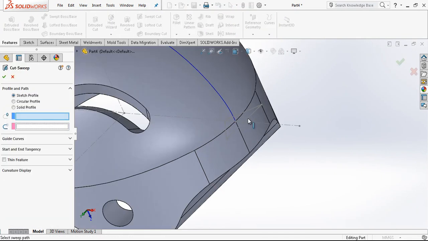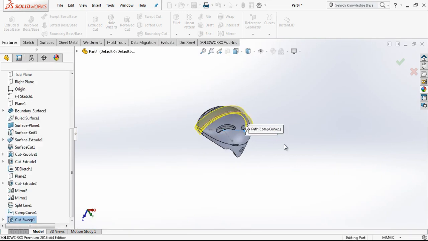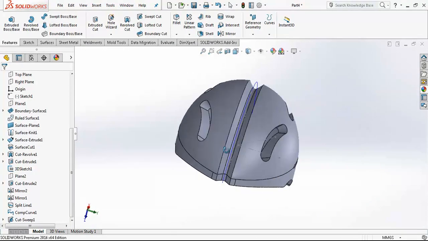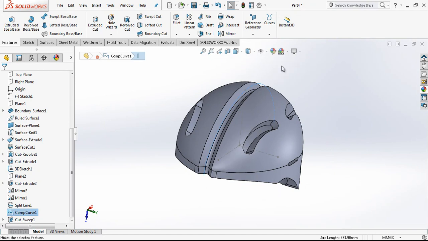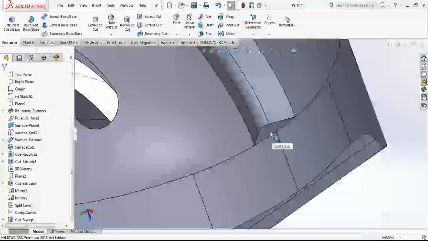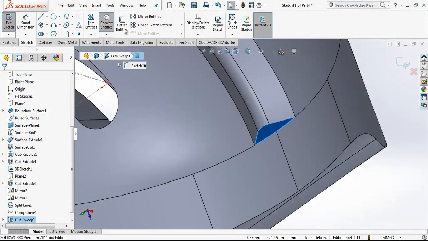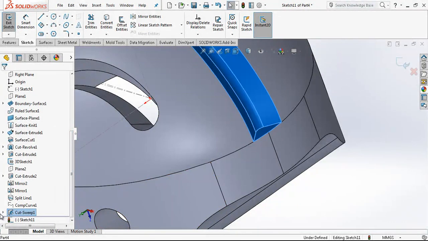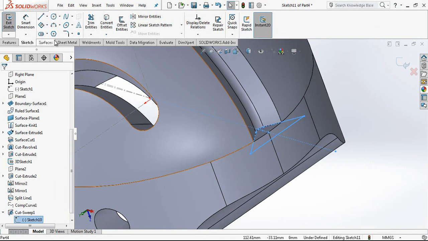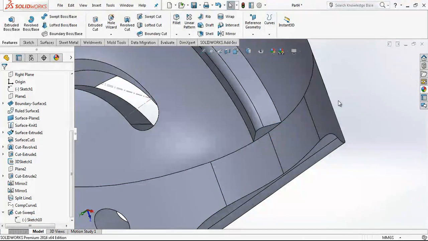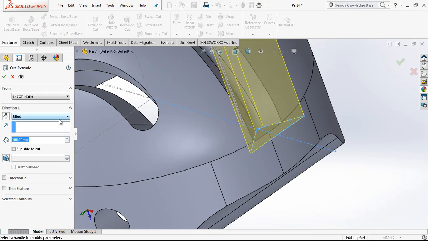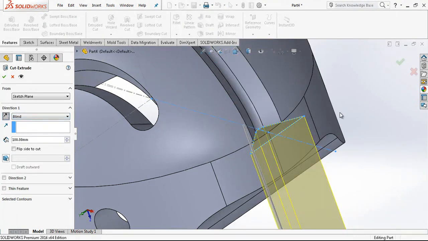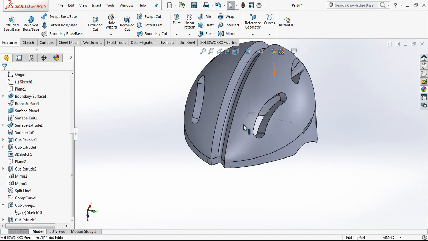With sweep cut, as you see, we cut our model easily by converting this, or we can use our sketch which is hidden here to cut this last area. Change the direction. As you see, everything is done.